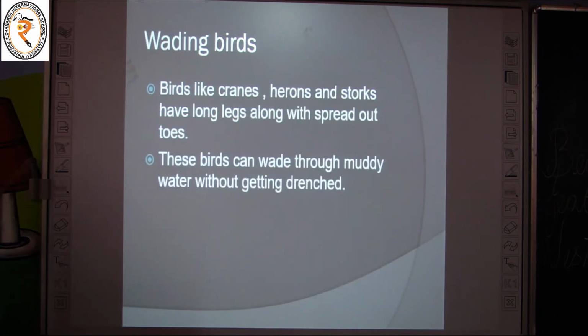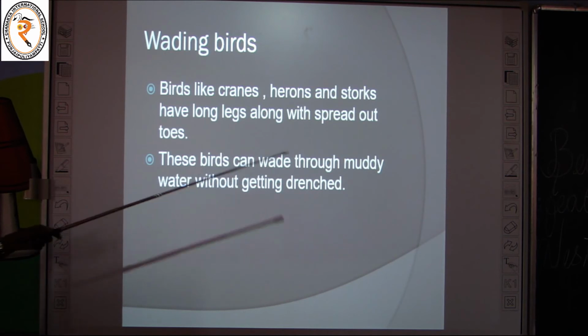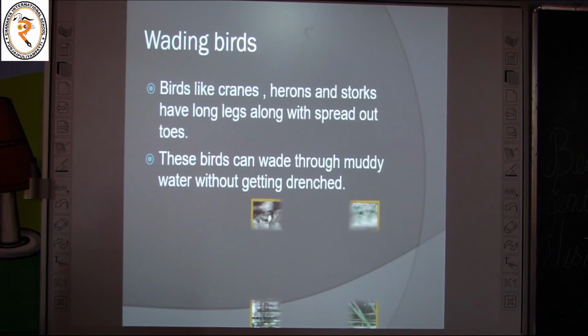Next is a wading bird. Okay, what is a wading bird? Birds like cranes, herons and storks have long legs along with spread out toes. Okay, these birds can wade through muddy water without getting drenched. It will help them to wade through muddy water without getting drenched.